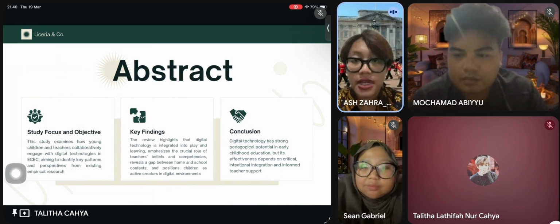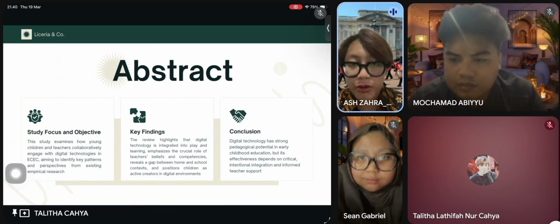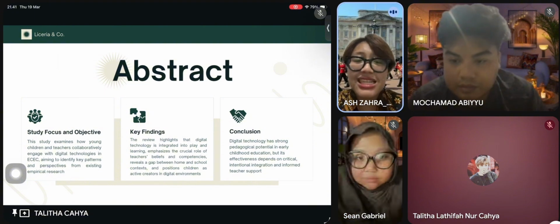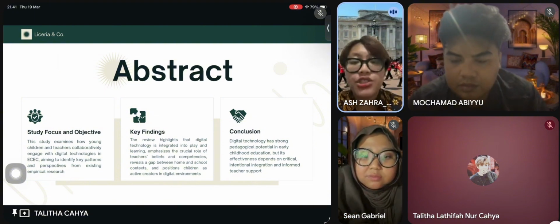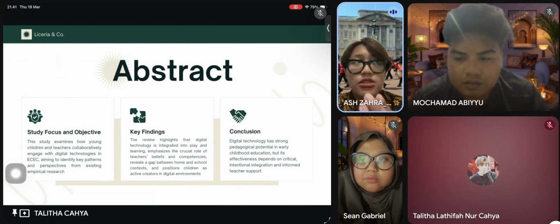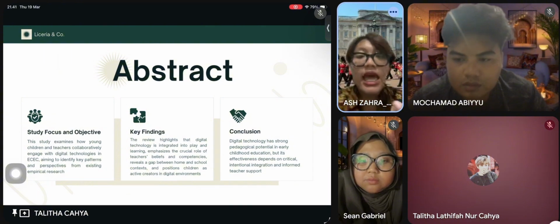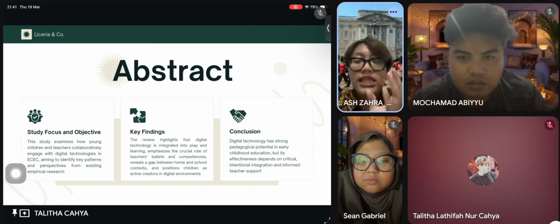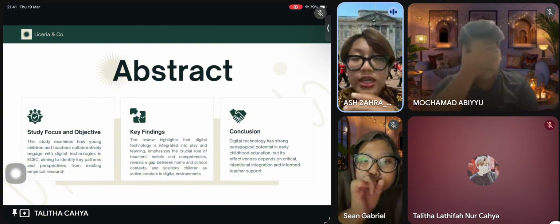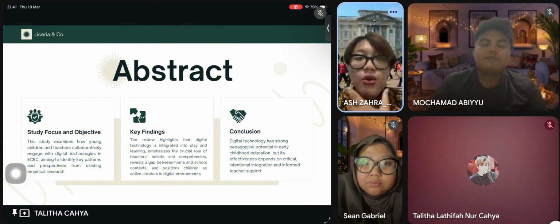Okay, next is the abstract. We start with point one, study focus and objective. This study focuses on how children and teachers use digital technology together in early childhood education settings. The main goal is to identify patterns and key perspectives from previous research, especially how technology supports play, learning, and interaction.